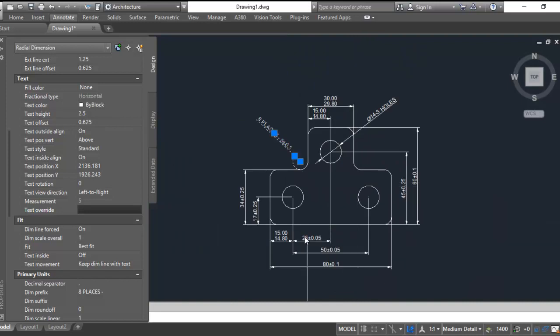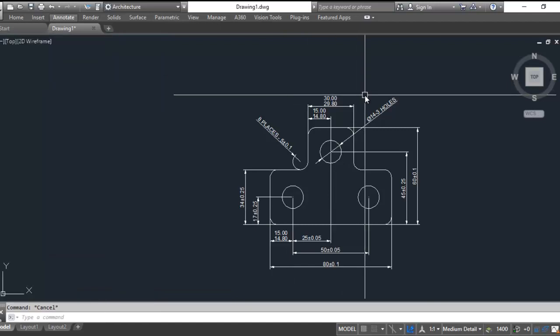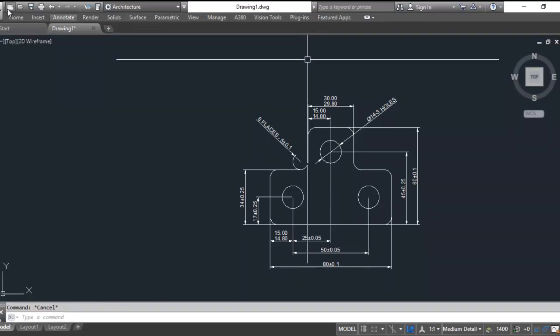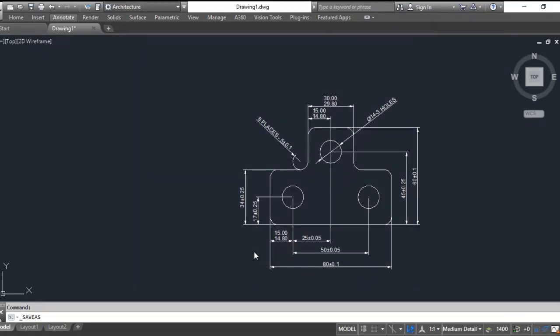So really, this is all we're after. You don't have to take this into a paper space tab if you don't want to. So just do a save as, and we're going to save this as 9-2, EX9-2, and that completes the exercise.